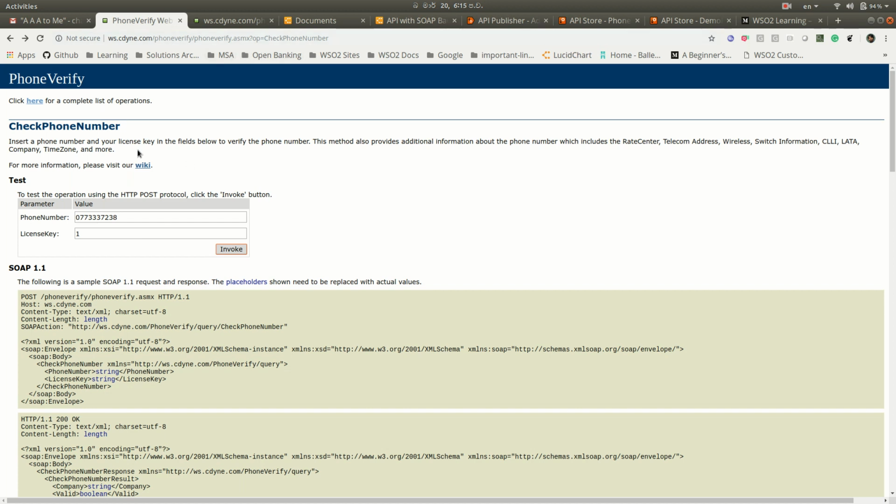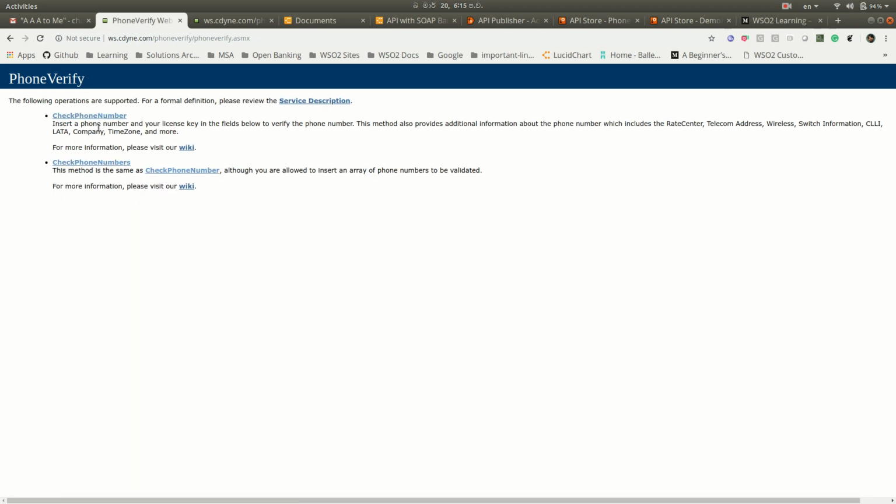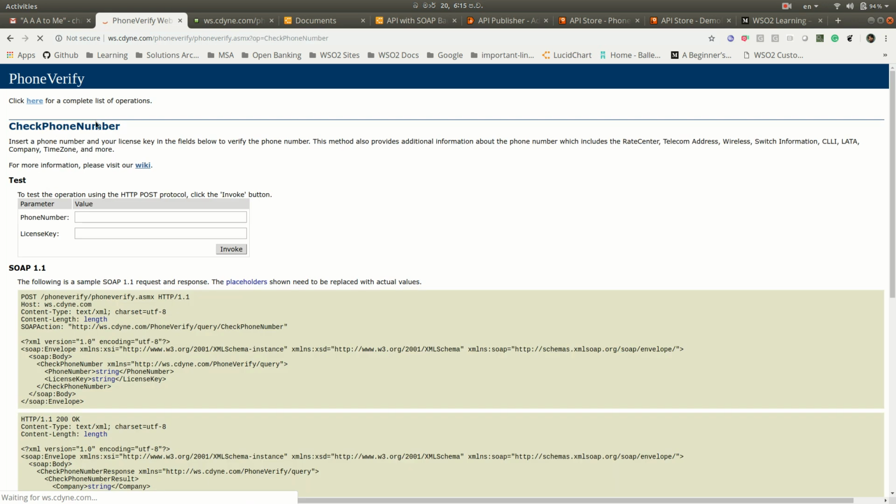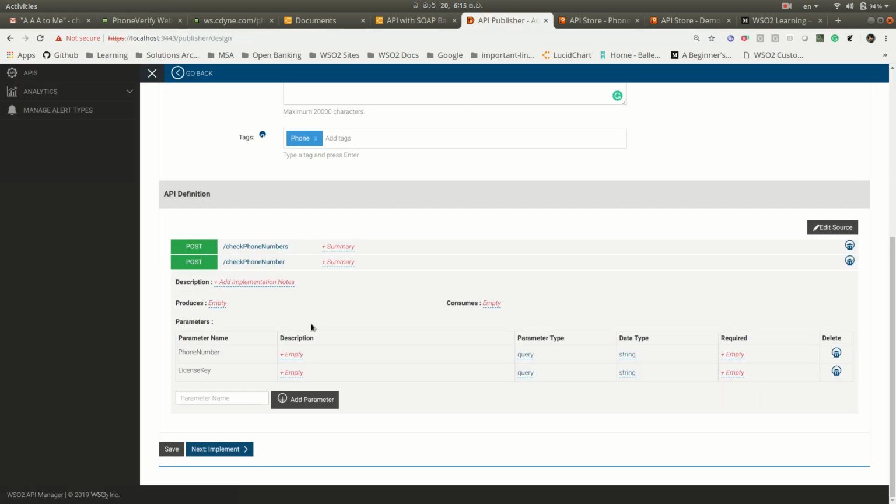This particular service has two operations, check phone number and check phone numbers. If I go to this list, here you can see these two operations. In this case, let's go to the check phone number. This is how it has been generated for check phone number. Basically, it has converted these request payload parameters into query parameters. That is a common pattern people use with RESTful interfaces. So let's go and click the next tab.